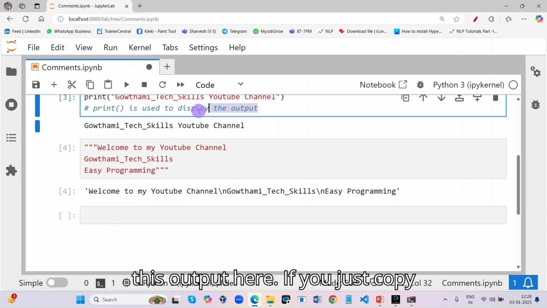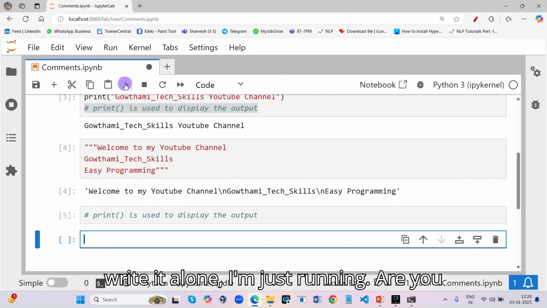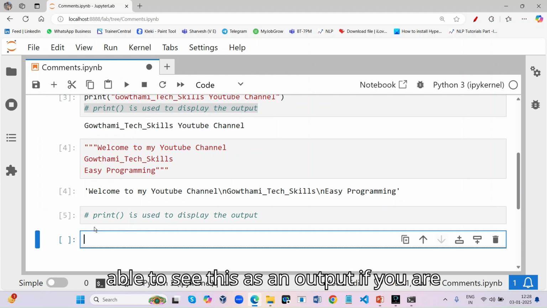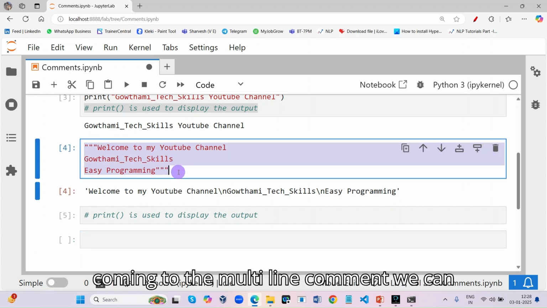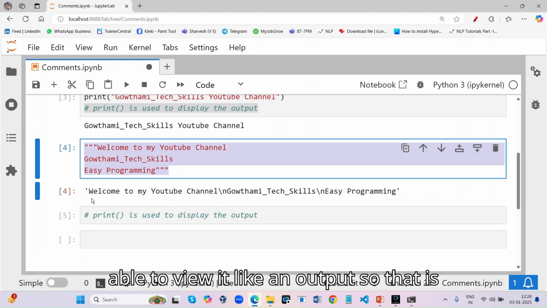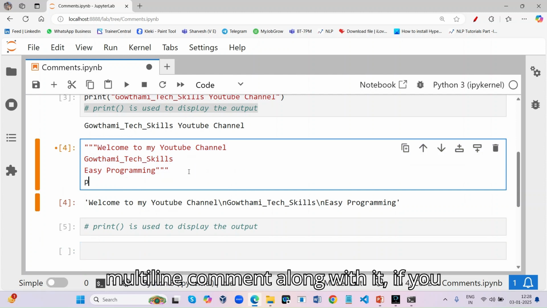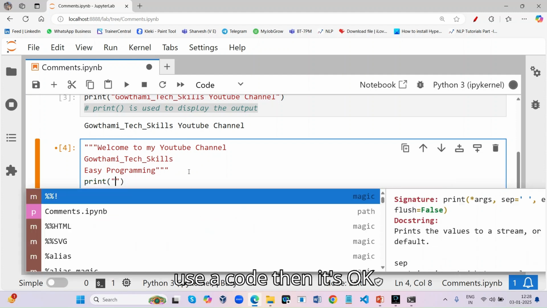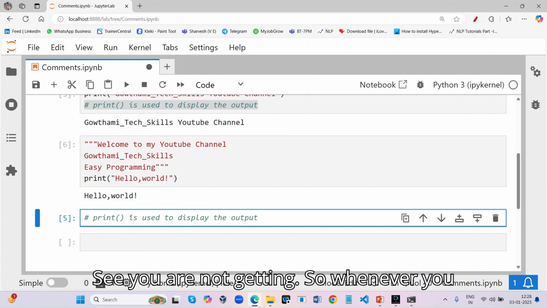If you copy this single line comment and write it alone and run it, are you able to see this as an output? If you are using the single line comment, no. But coming to the multi-line comment, we are able to view it as an output. So that is not recommended. If you write a multi-line comment along with code, then it's okay. You will not be able to see those outputs. See, you are not getting them.